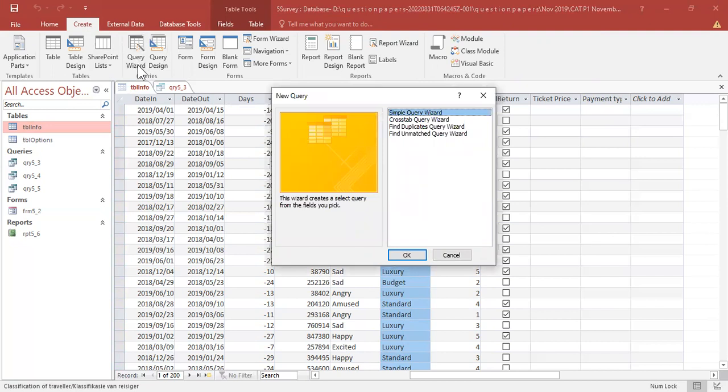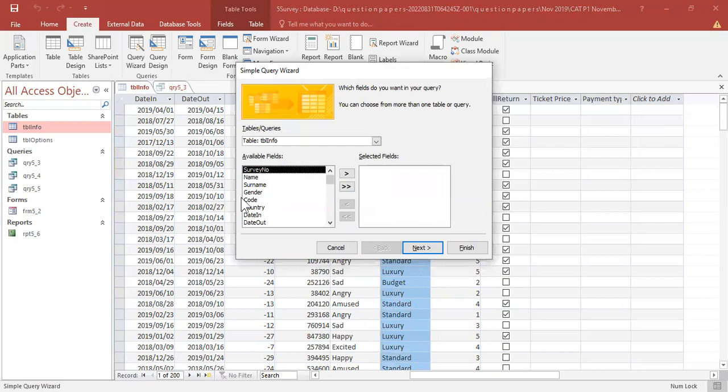And you need to know what a wizard is. That was part of your theory. A wizard is obviously steps that you follow. A simple query wizard, yes, okay. Then what do I want in there?